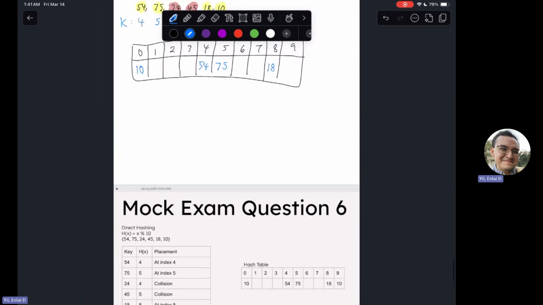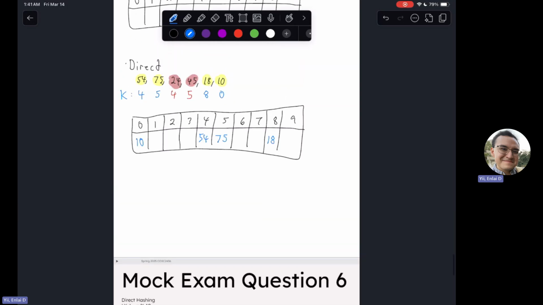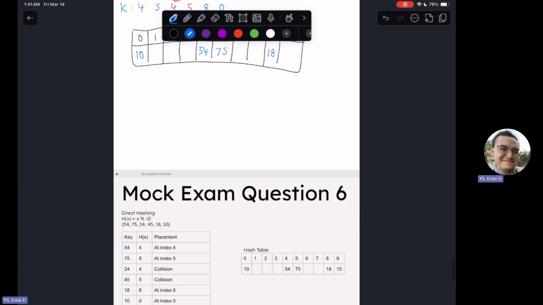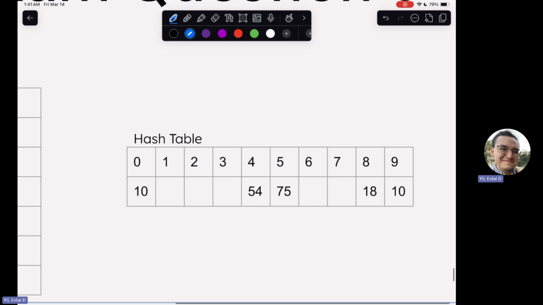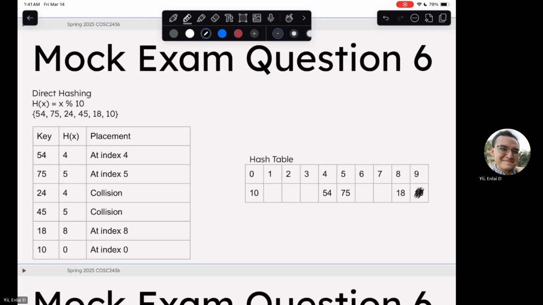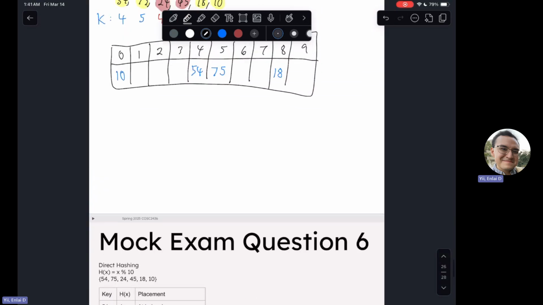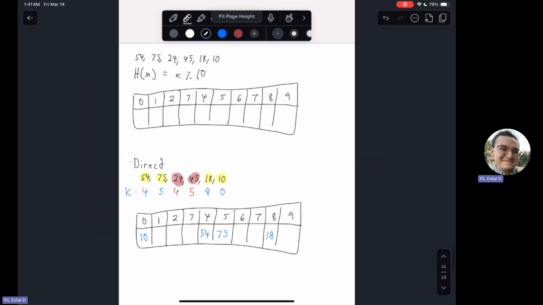We have 54 at 4, 75 at 5, 18 at 8. Oh, I forgot about 10. And 10 at 0, where there is a duplicate 10 here, which should not be there. So I'll take that out in the official release. My mistake. Good to go. I probably made the exact same mistake in the other ones, but oh well, that's okay.